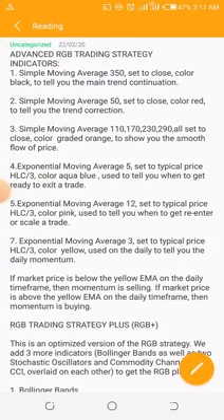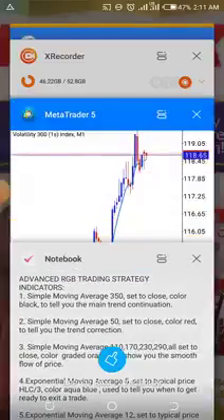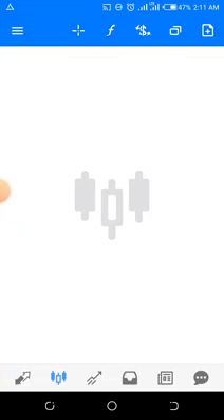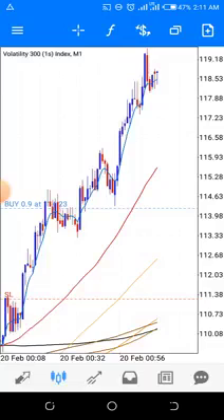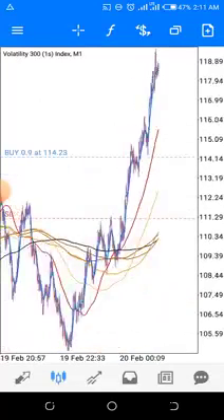Number 5 now. Exponential moving average 12. Set to typical price. High, low, close. Color pink. So then okay. It's loading.